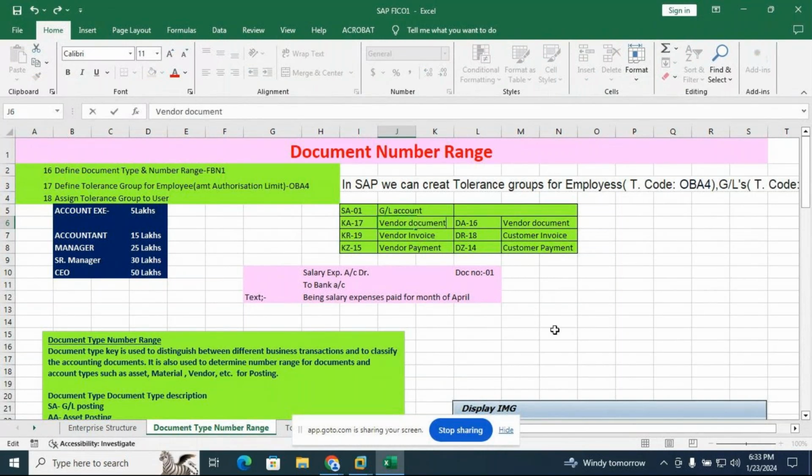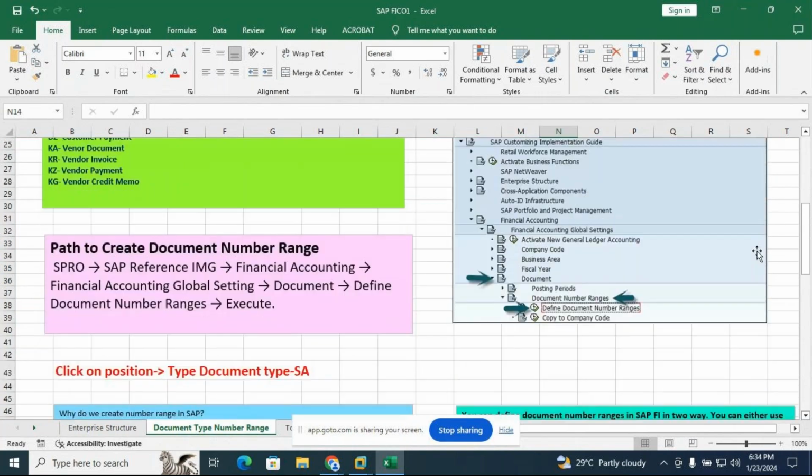Okay, so this is KA17. 17 is the number range for vendor document. KR19, that is for vendor invoice. KZ15 for vendor payment. Likewise, we have DA16 number range for customer document. DA is the document type and the number range is 16. DR is the document type and 18 is the number range. And DZ is the document type and the number range is 14. This way, I'll show you how it is in the software.